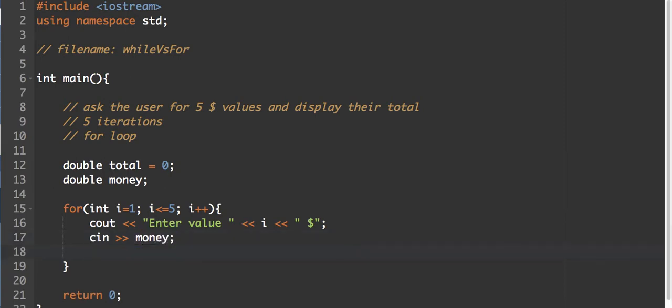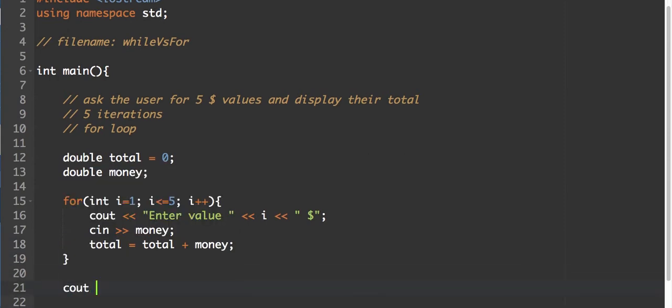And we'll cin the money value. And then we will make the total grow by whatever they gave us as the money value. So total = total + money. There we go. So we know how many times this is going to run. We're going to cout at the end the total with a dollar sign and total, and we'll put an endl here. Okay, great. So we'll run the program.